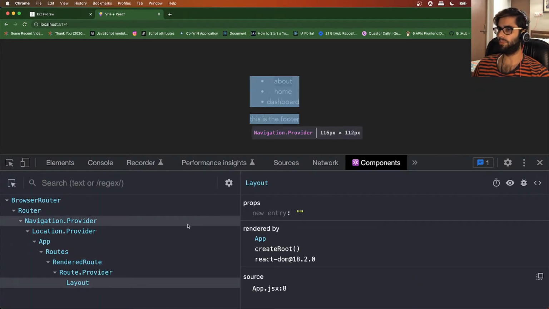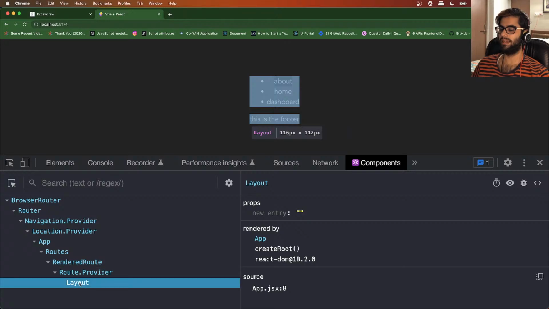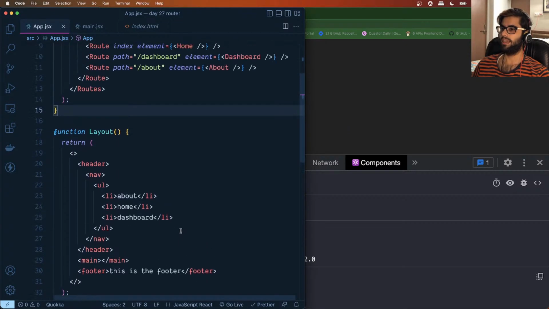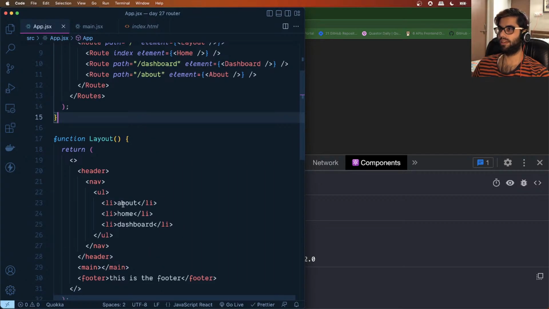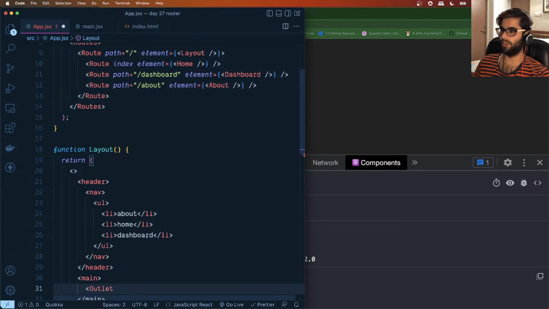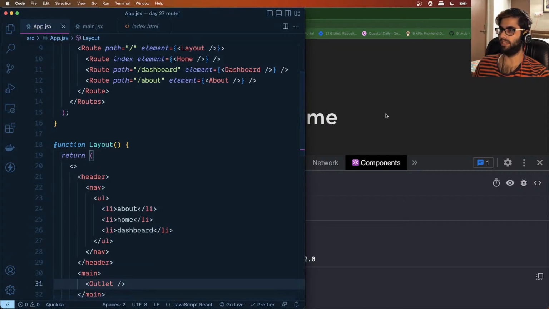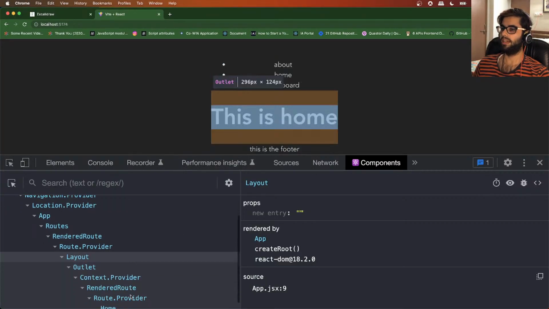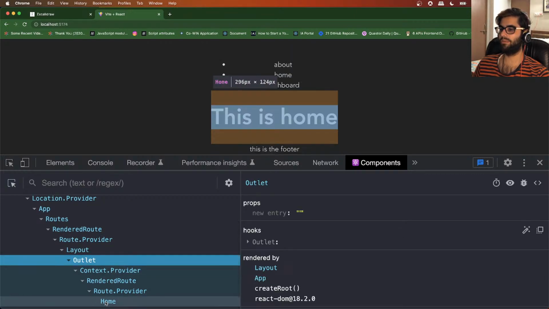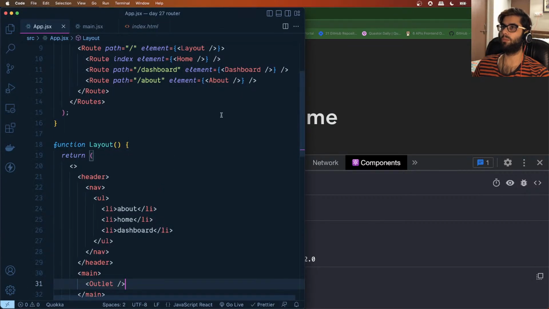Let's go to our components over here, and you can see that we are displaying the layout. As we change the routes, we want to display these components. So here we will make use of the Outlet component, which is coming from React Router DOM. Let's save this. Now you can see that within the layout, we have the outlet, and within that we have the home component, right?